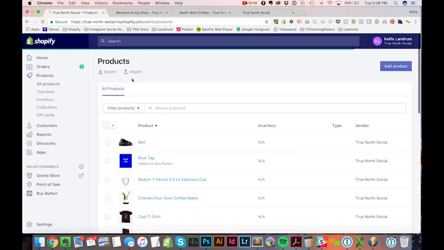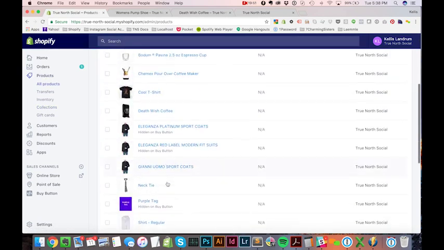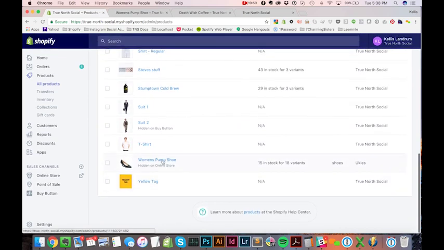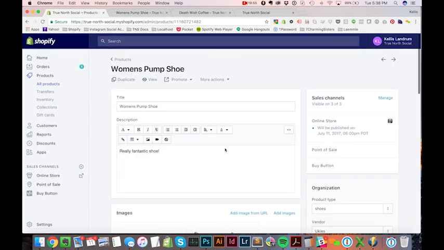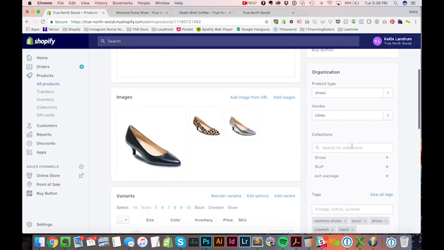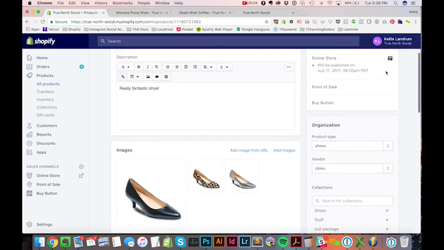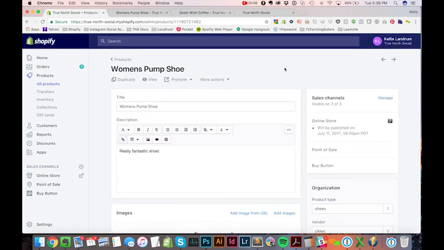And if I go back over to my products, see my product list, you can see this is my women's pump shoe. And now I can see this is in the shoes collection. So that is how you would add a new product to your store in Shopify. Pretty basic, pretty straightforward stuff.